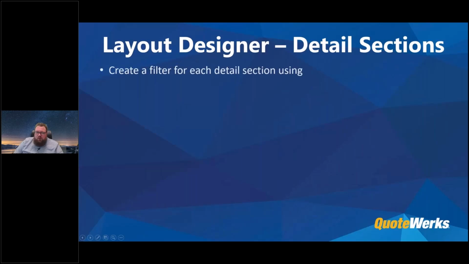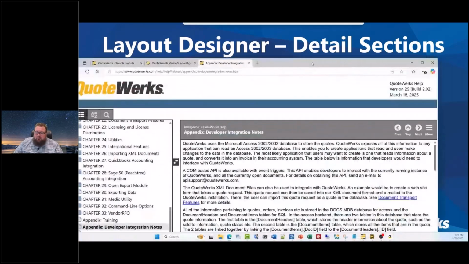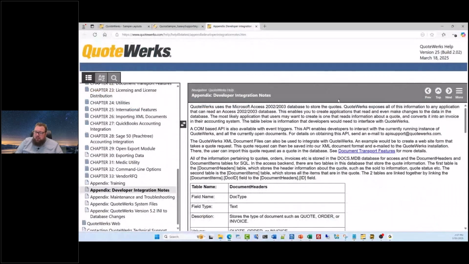All right, so a little bit more on detail sections. Best practices, we want to create a filter for each detail section. And how do we do that? We're going to reference another resource that we have here, which is our developer integration notes. Now we are getting a little bit into the weeds, and I'm not going to go much further than this, but I want everyone to at least understand how things operate, right?